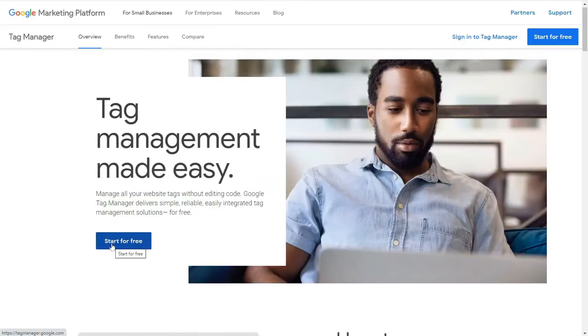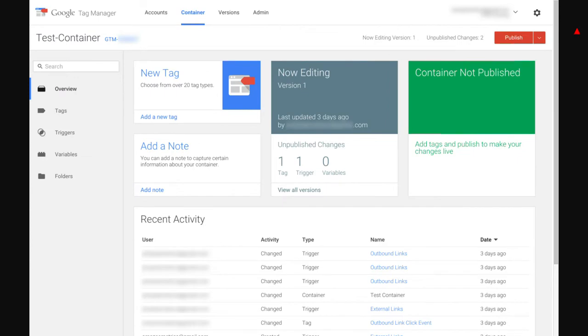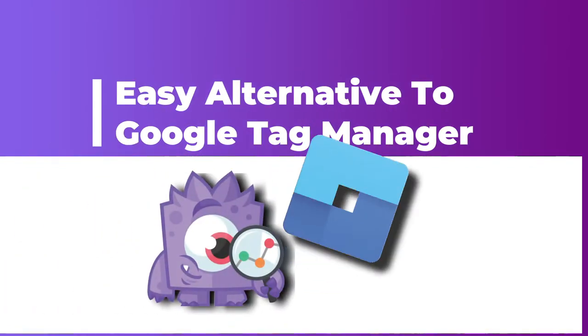Google Tag Manager is a free tag management tool by Google, and it allows you to use and update different code snippets called tags on your website. Different tracking services like Google Analytics, Adobe Analytics, Facebook Pixel, LinkedIn Insight, and advertising tools like Google Ads all require you to add a few lines of JavaScript or HTML code to your site to integrate with their services. With Google Tag Manager, you can easily add and manage all these codes from a single interface without having to edit your website's code. But there's a much easier alternative to using Google Tag Manager.